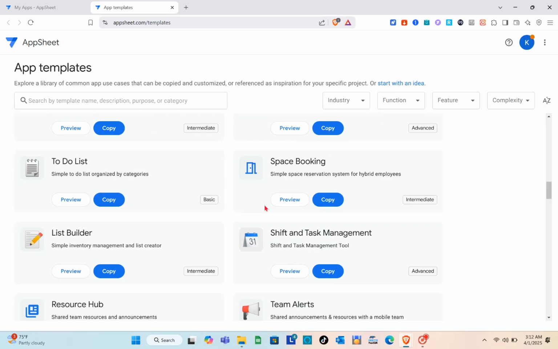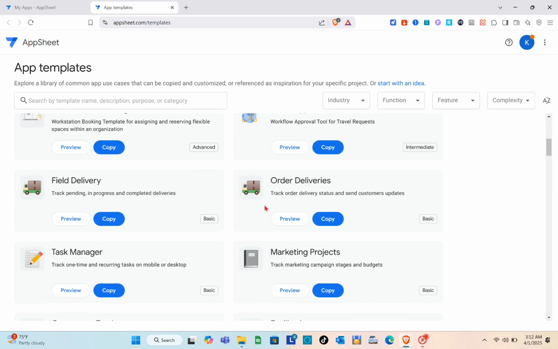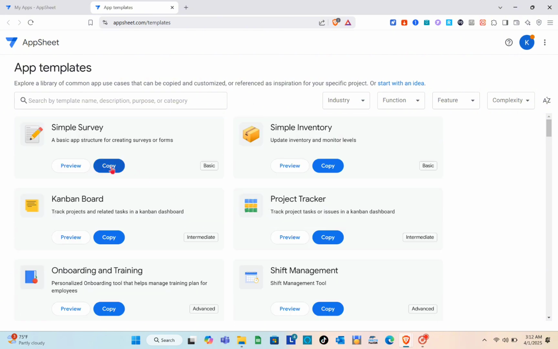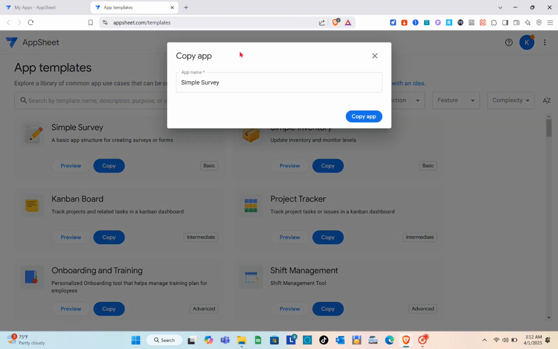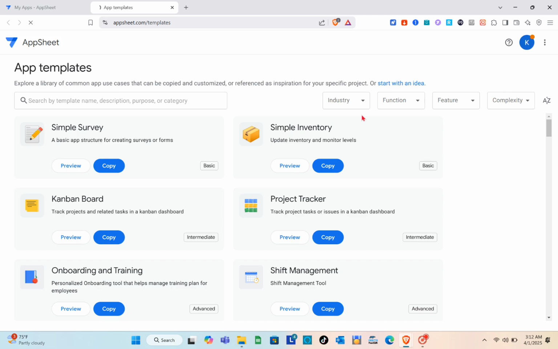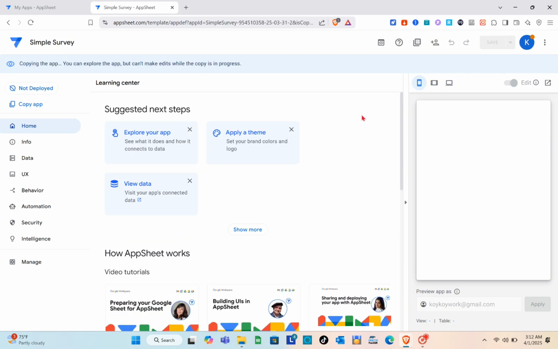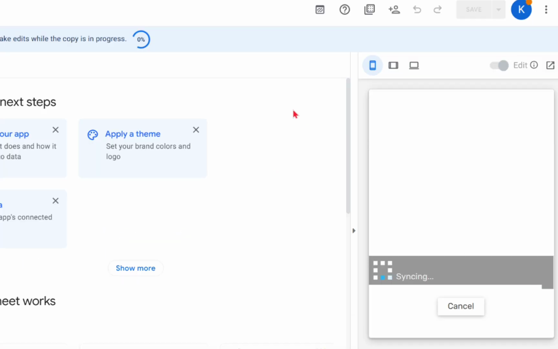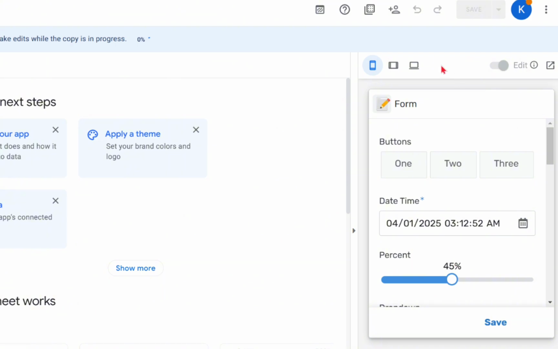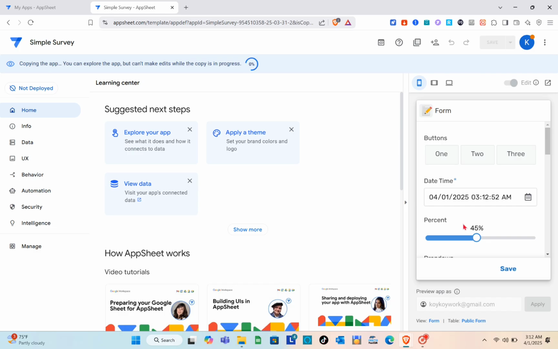Right here, you'd be able to see different templates that you can use for your app. I think I'm going to use this one, so you just have to click on copy. Then just wait for a couple of seconds and you'll see the customization section. At the right side, this is the preview of your app.